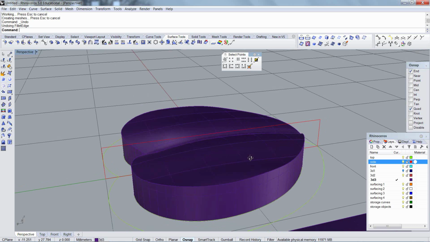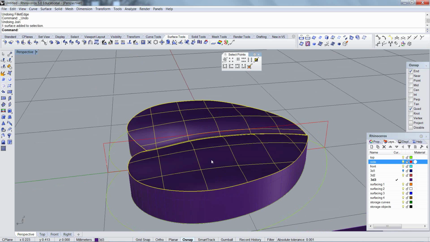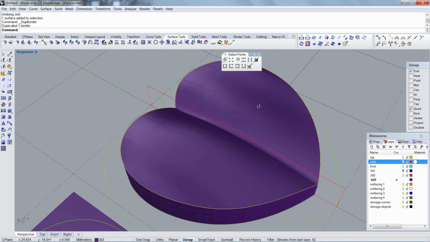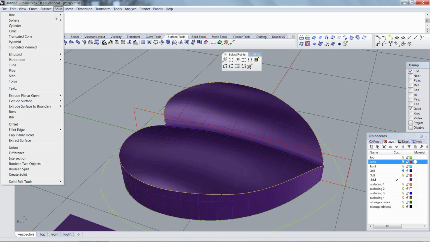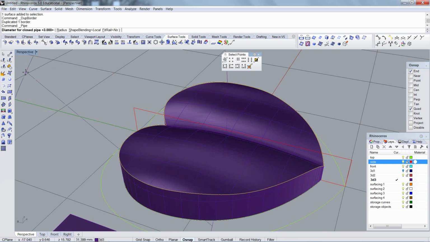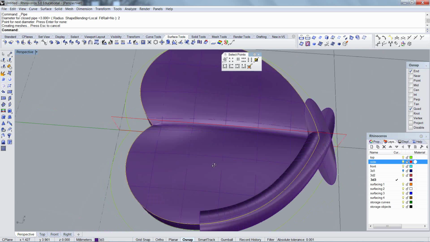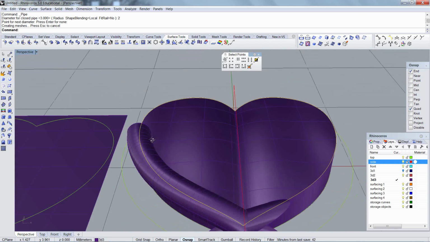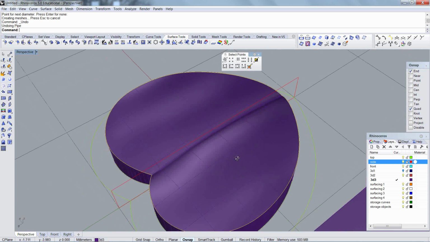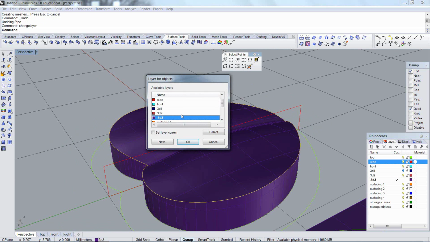So I'm going to show you another way of doing a fillet, okay, as such. I'm going to undo my join, duplicate my edge. I'm going to put a pipe around that. Diameter of 2. Okay, not successful. Not successful at all. Okay, here's where the tutorial gets long. Bear with me.